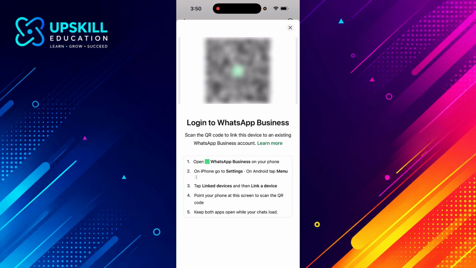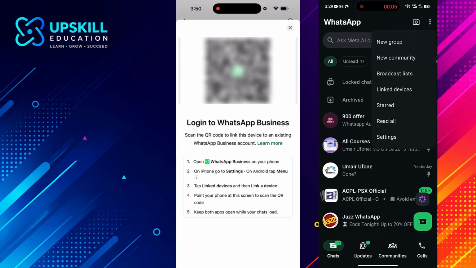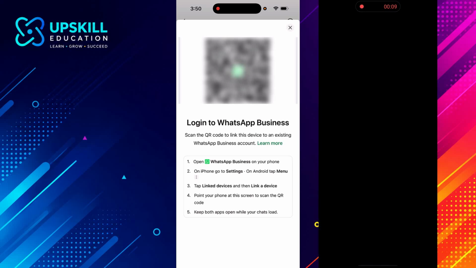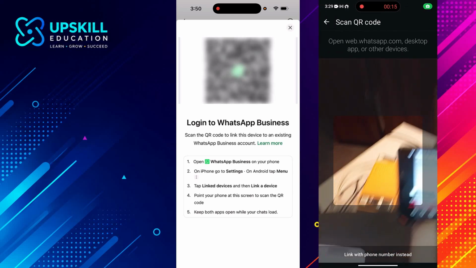And after that, I'll open up my WhatsApp Business account on my old phone. Once you see the main screen, you click on the three dots on the top right hand corner and click on Linked devices. We'll click on Link a device. It will ask for the verification. And now we will just simply scan that QR code.